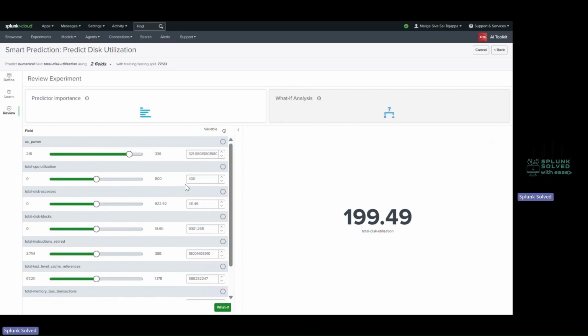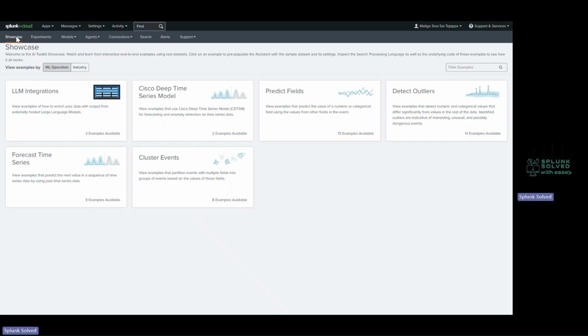Okay, you already built the model, you selected 70% training data, everything you have already configured, and you felt that okay, my model is working great. Then in the next section you can just cross verify, on the same model itself, if I have an AC power of 218, how it is going to impact the disk utilization, I mean how it is going to predict. And that's it, you cannot save or do anything here, you just have a back option because we are just having a showcase where you have predefined examples and that's it.